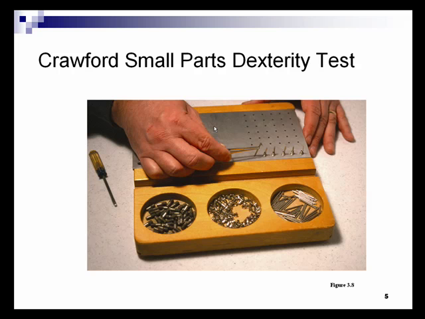This is an example of a physical ability test. It's the Crawford Small Parts Dexterity Test. And basically what you do is you put these little pins inside each of the holes, and then there is a little thing that you put on top of it, and then another thing that you put on top, and you have to go through this and do each single little one. And this is the kind of thing that we might want, say, a surgeon to be able to do well, because it gets at your fine dexterity skills.